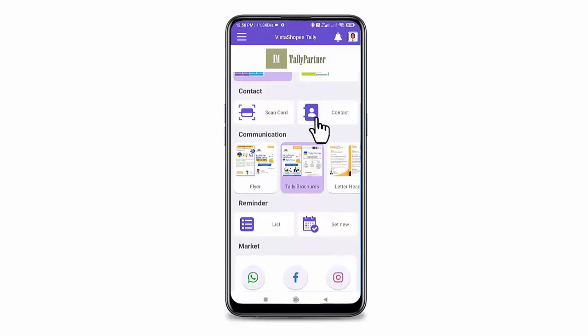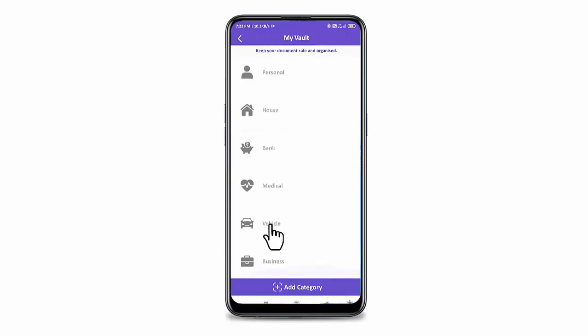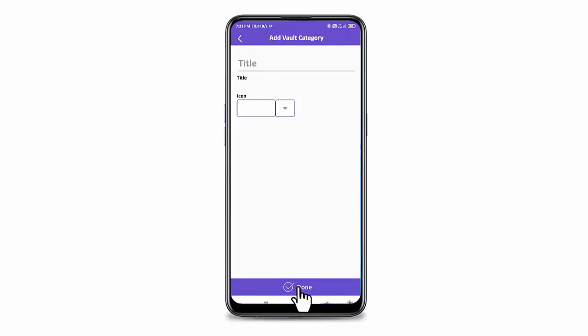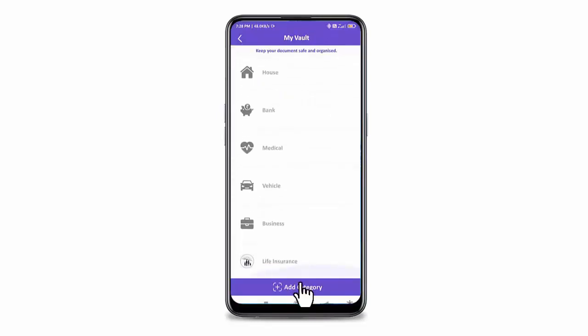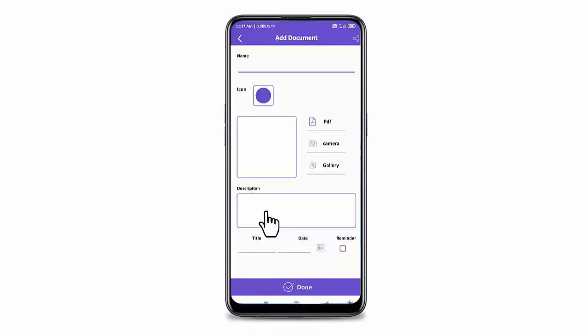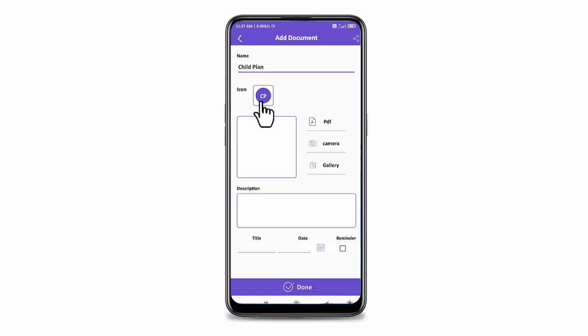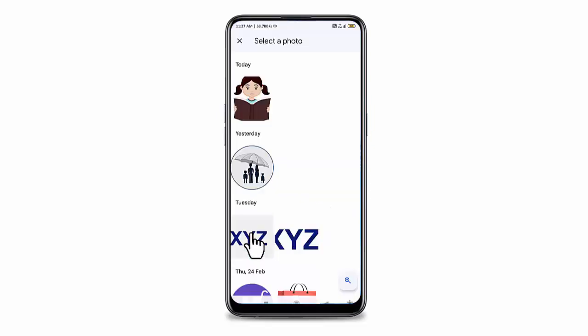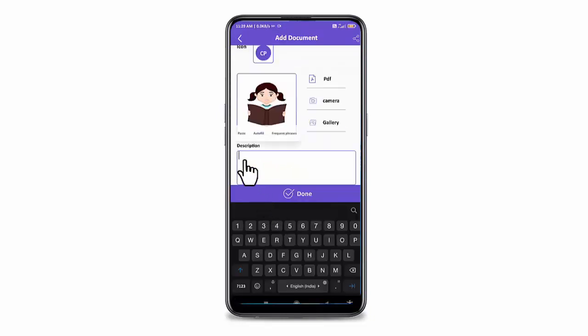Vault. Keep your documents safe, organized and handy in Vault. Some default categories are available under My Vault. Provision to add more categories is given. You can add documents category-wise. Fill up the details regarding the documents you are adding, like name and icon to represent the document. Choose the document type like PDF, or camera in case you are clicking on the spot, or choose gallery if it is already in your photo gallery. Preview will appear in the box. You may add a description about it.